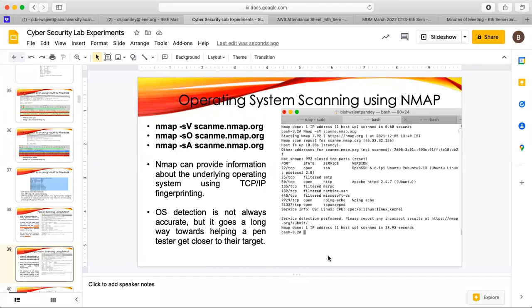Nmap can provide information about the underlying operating system using TCP/IP fingerprinting. OS detection is not always accurate, but it goes a long way toward helping a pen tester get closer to their targets.